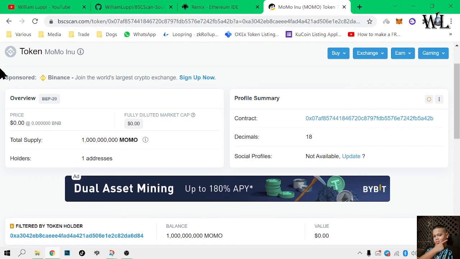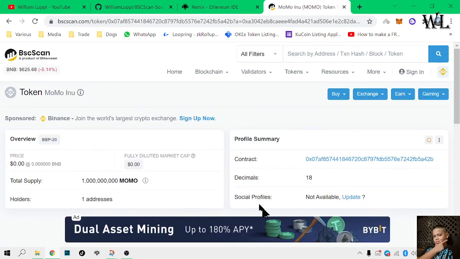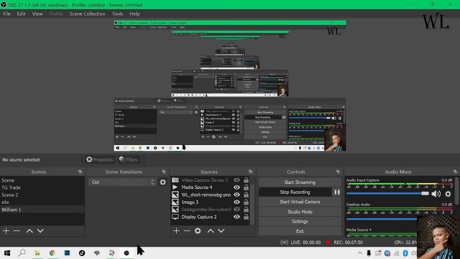Now we can update and get the logo right here in social profiles. If you guys really want to see how to do that, make sure you subscribe and hit the notification bell, because in the next video I'm going to tell you how to get your logo and your social media icons.